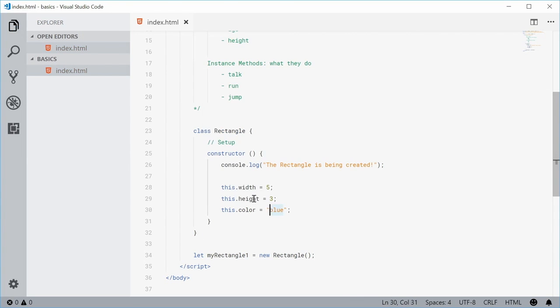So this keyword right there, that is a keyword which refers to the current object. When I say this, I'm talking about the object which is being created by that class. Okay, so we now have our three instance properties defined inside the constructor.